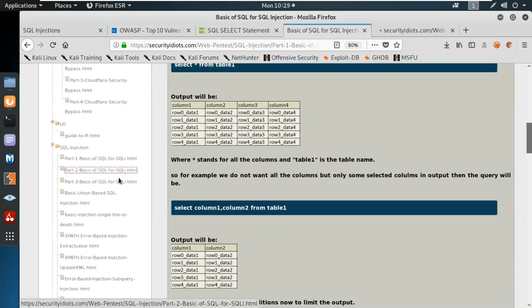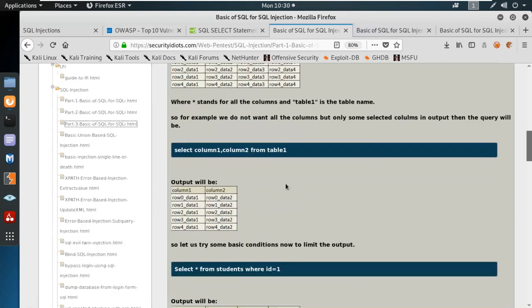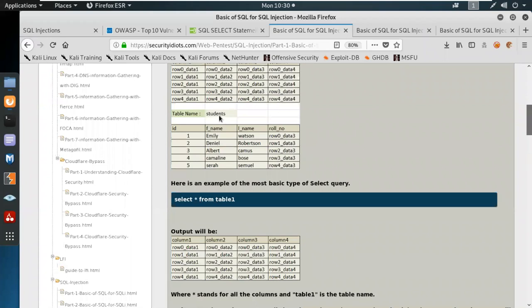The major perspective of this is to simply understand how the queries work. Let's try some basic conditions now, limiting the output. Now they are using SELECT * FROM students WHERE ID = 1. Students table, where ID is equal to 1. It means it's going to fetch all the column names from this.